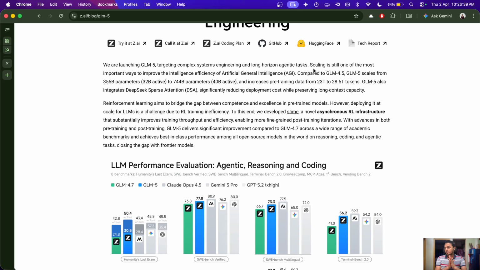Compared to GLM 4.5, GLM 5 scales from 355 billion parameters, out of which 32 billion are active. So this was GLM 4.5. Now we have GLM 5, which is 744 billion parameters. It's almost double, and it activates only 40 billion out of it, which is quite good, and increases pre-training data from 23 trillion to 28.5 trillion tokens. Okay, training data has increased as well.